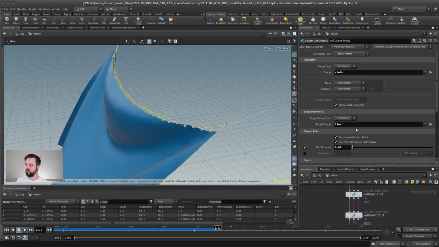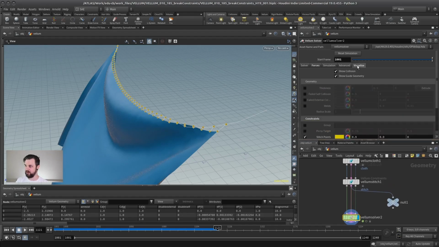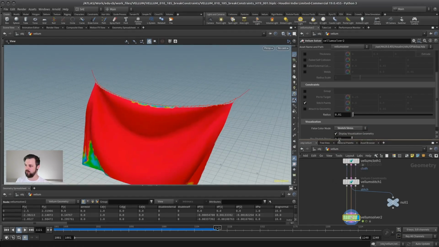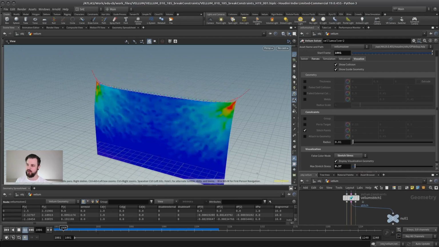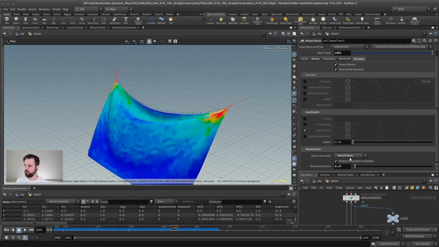If you wanted to, just as a side note, you can actually visualize the stretch stress under visualize, where we also turn on the stitch points. Down here under false color mode, you can also show other things like bend stress, and here's the stretch distance and stretch ratio that we talked about. So maybe it can help you when you visualize that to figure out in what areas a certain effect is happening that you want to use for your breaking.